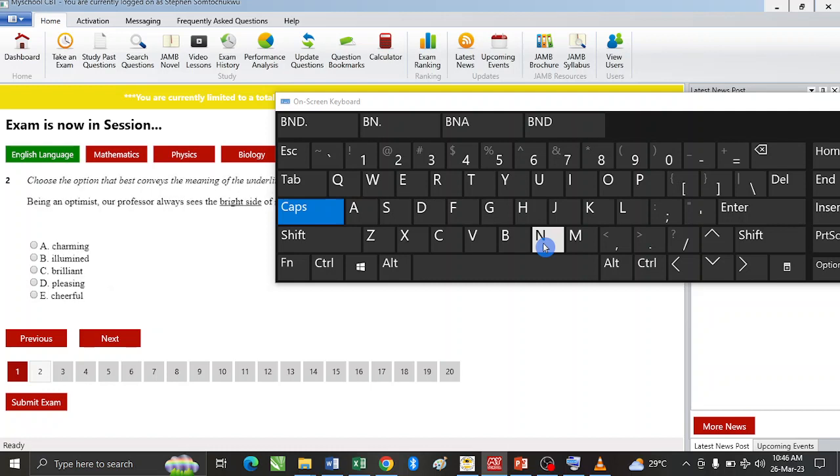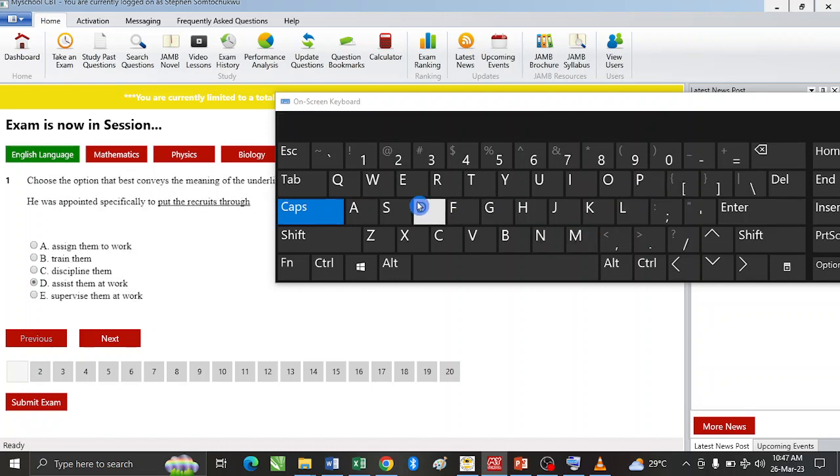Now if you rethink and you know that the answer for question one is not option B, rather option D, you just press key P for previous. A for option A, B for option B, C for option C, D for option D, E for option E.